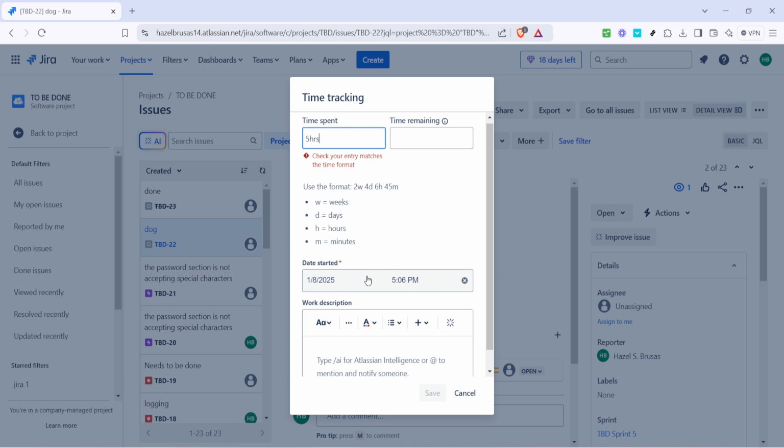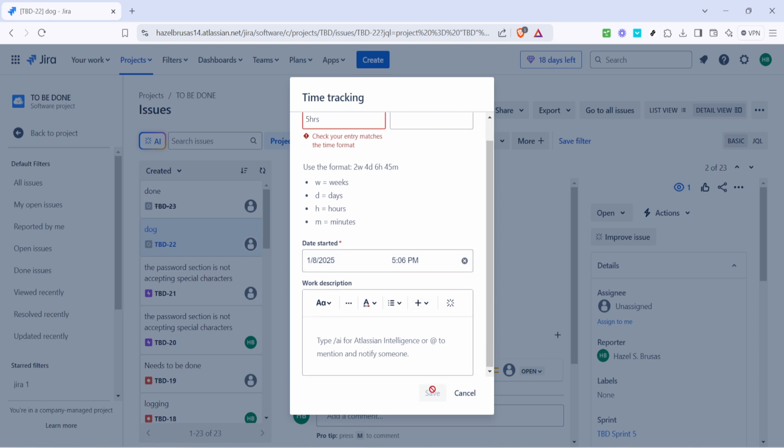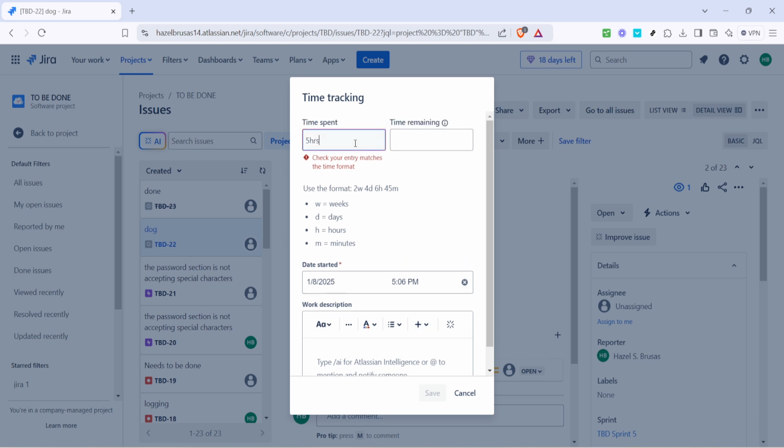With both time spent and time remaining duly entered, the last step is to save your entry. Locate the Save button in the interface and click it. This action will finalize your log entry and update the task's records, ensuring everything is up to date. Remember, accurate logging helps keep everyone on the same page and projects moving smoothly.